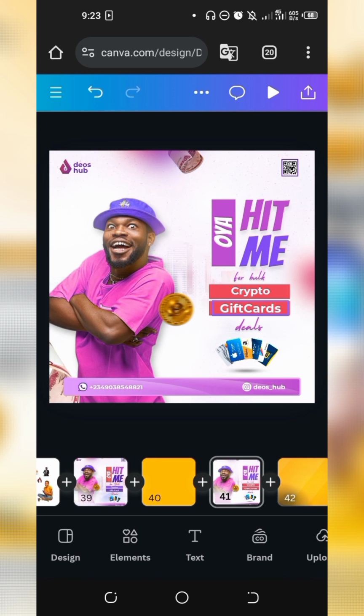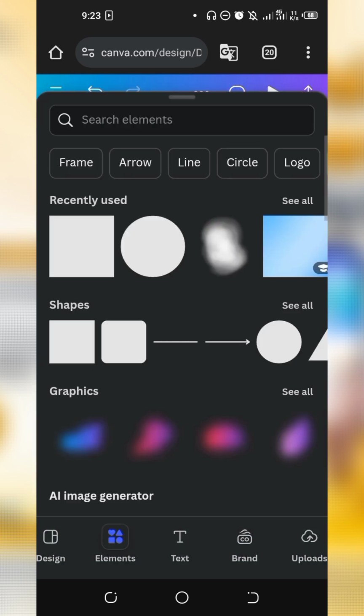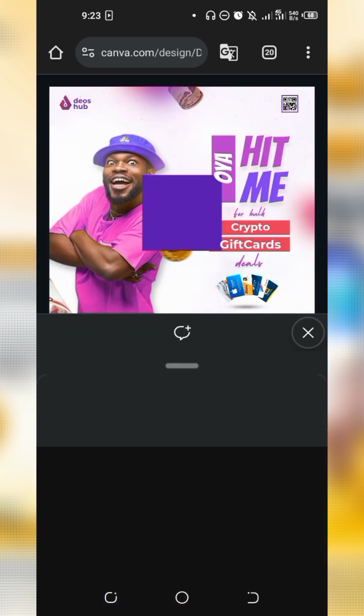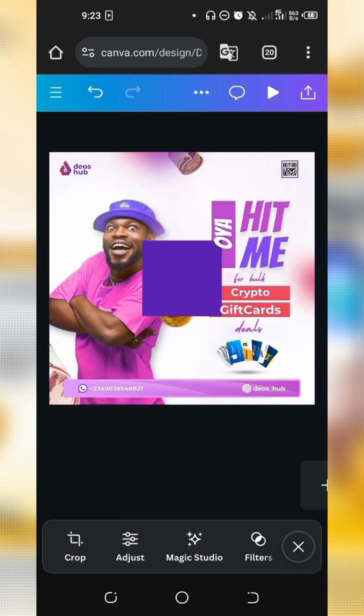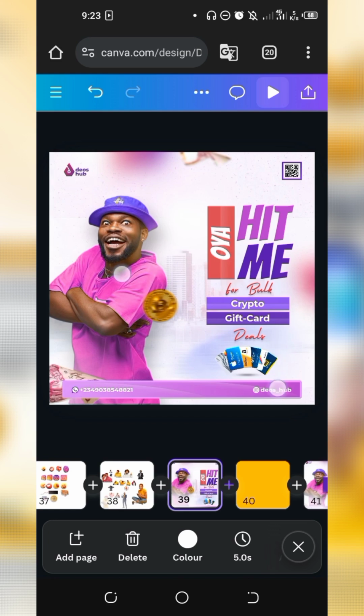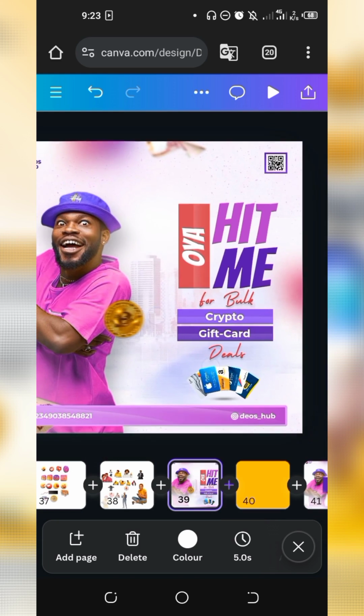And for the final thing, let's go over to our elements. I'll show you what we want to add. What you need to do now is bring in a square. We're going to use the knowledge which we have gained before to achieve this particular one. Let me show you what we want to do. So this is it. If you take a very close look at this design, you see that there are some lines on top of crypto, gift card, and even Oya.